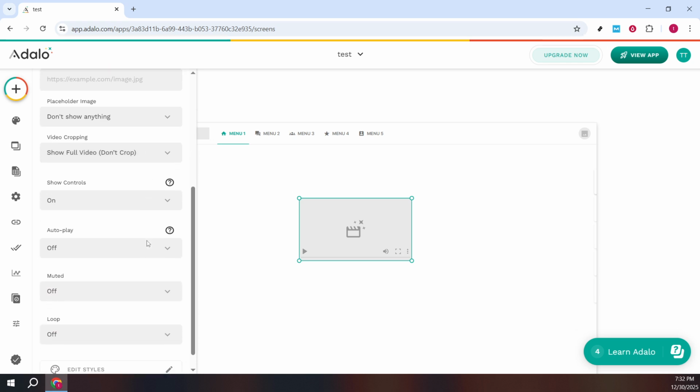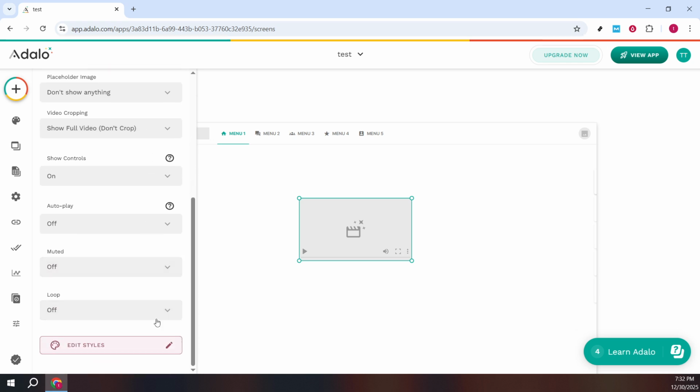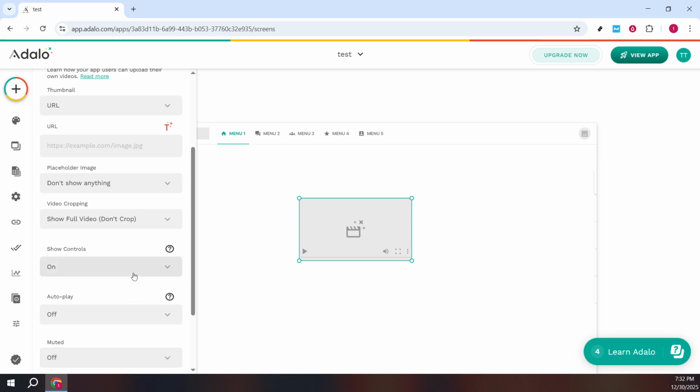Give it a quick check and preview to confirm the URL plays correctly and the visuals look crisp across the device sizes you care about. If the video doesn't appear, revisit the link and hosting permissions.